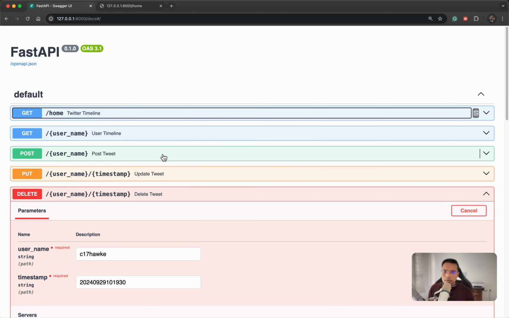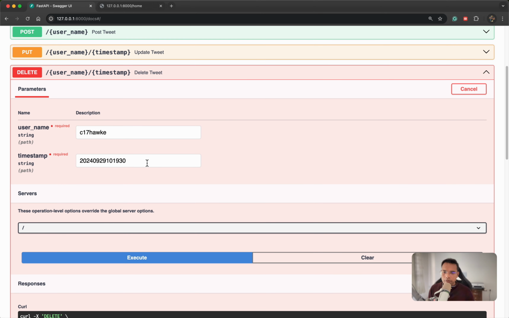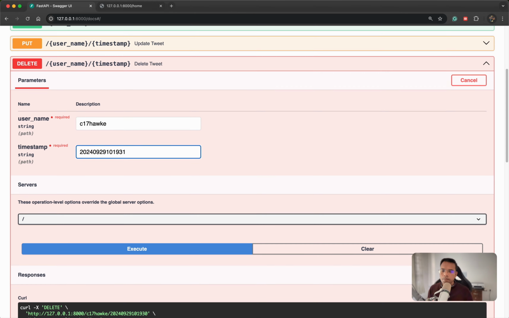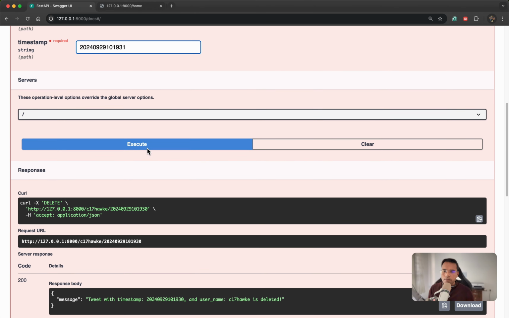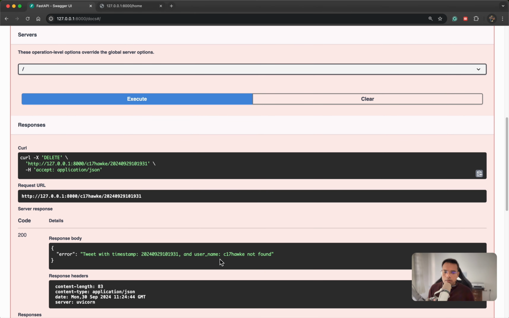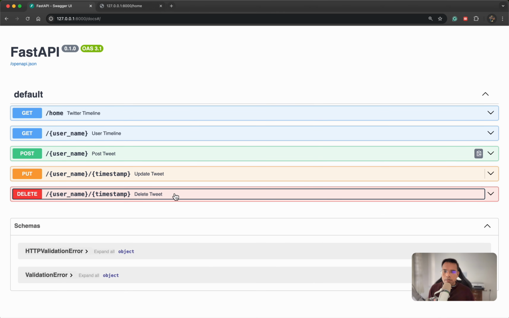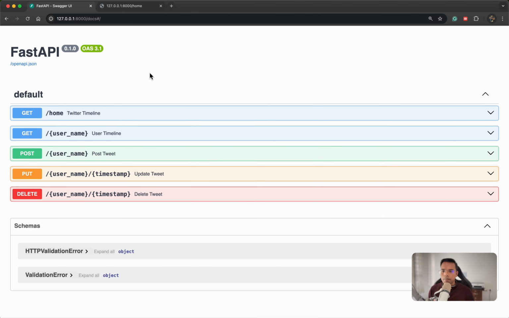Now let's also see the error messages. Let's say I provide a wrong timestamp here, instead of 30, at the end I say 31. If I try to execute it, it says error, it could not be found. That means this also works perfectly fine, right?